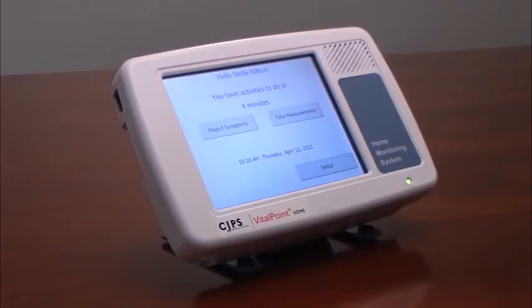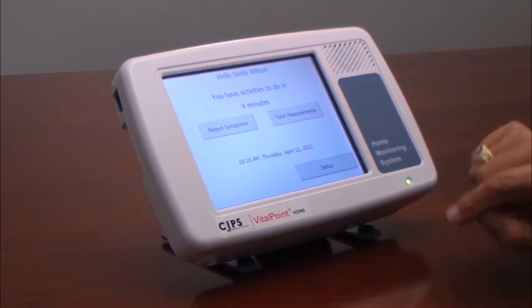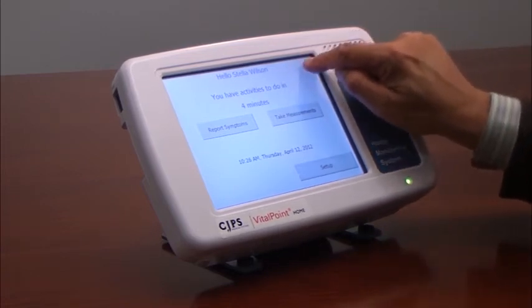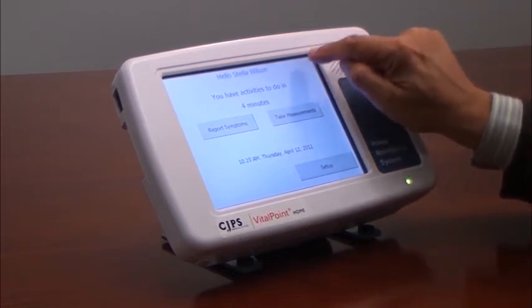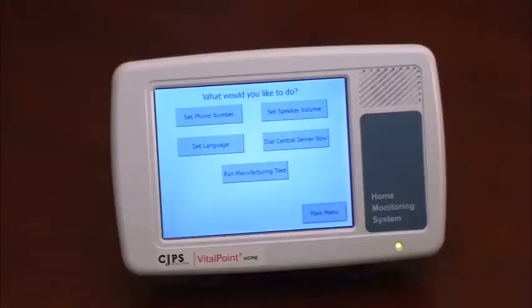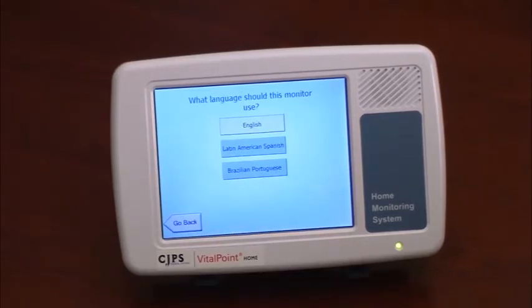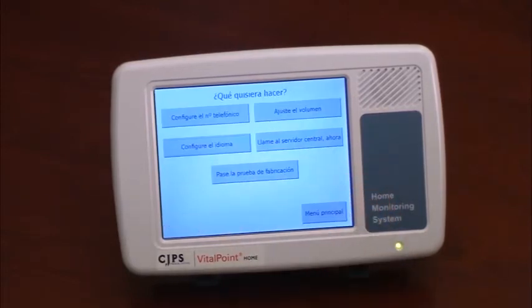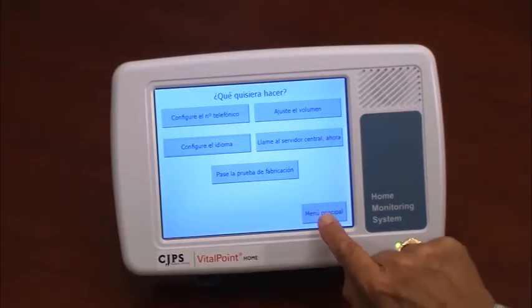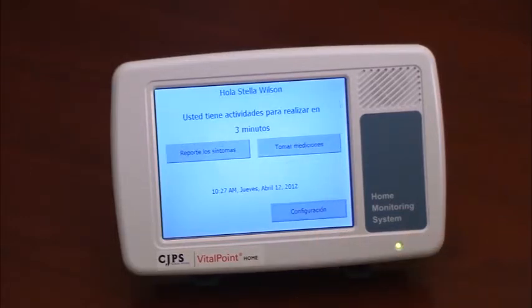From the main menu screen, the caregiver can access a hidden screen to select the language by clicking multiple times on the top right corner of the display. This opens a new screen where various languages can be selected, such as English, Spanish, or Portuguese. French, Italian, and German are additional language options. The language on the screen, as well as the voice prompts, will be in the selected language. Repeat these steps to select a different language.